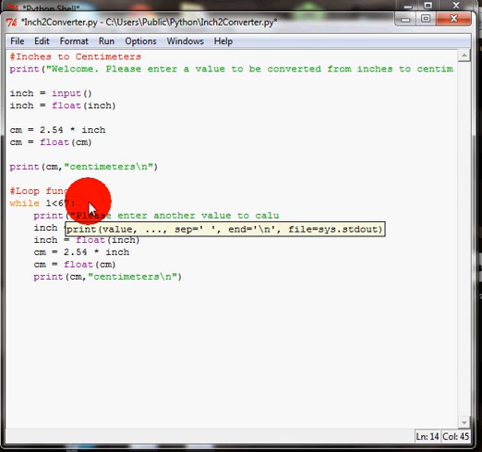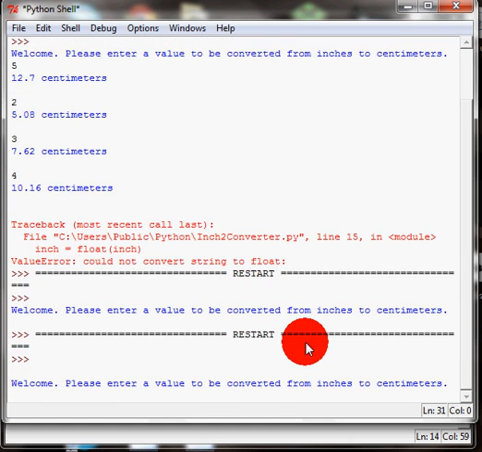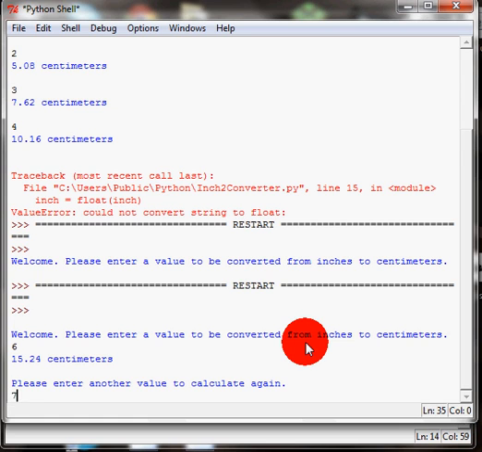We'll run that again. Whoops. It takes a while to load up actually. We'll put in 7 or 6, 7, blah blah blah. It'll keep going on until you decide to kill the program.